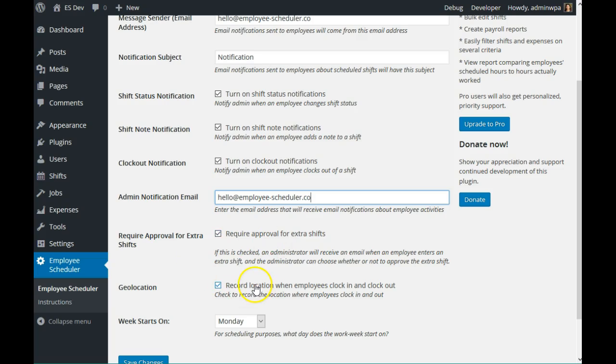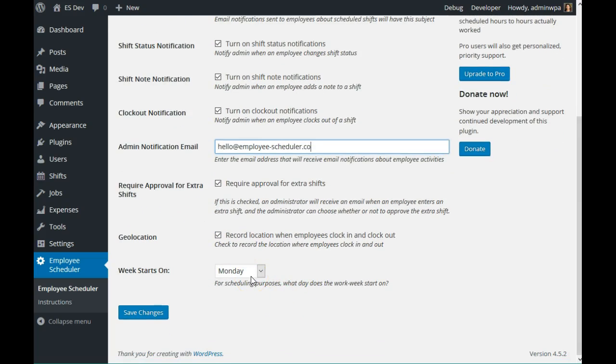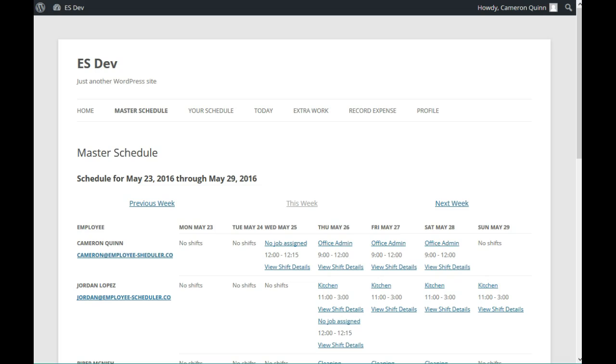Here's the option for whether you want to turn on geolocation or not, and on the schedule you can choose which day of the week is the beginning of the week. So that's a basic introduction to what happens in the dashboard when you're using Employee Scheduler. Now let me show you what all employees are able to do on the front end of the site.